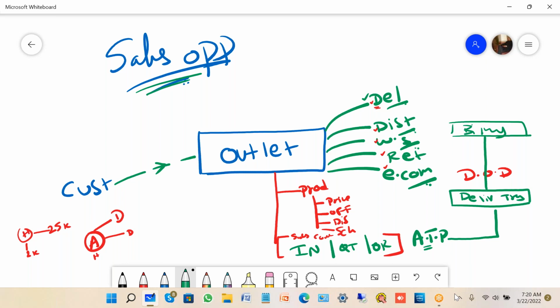In this, how many departments? Let us not talk about SAP now. Let us talk generally about departments. How many departments are you seeing here? This whole process is happening in the sales department. In SAP, it is called the SD module, right?